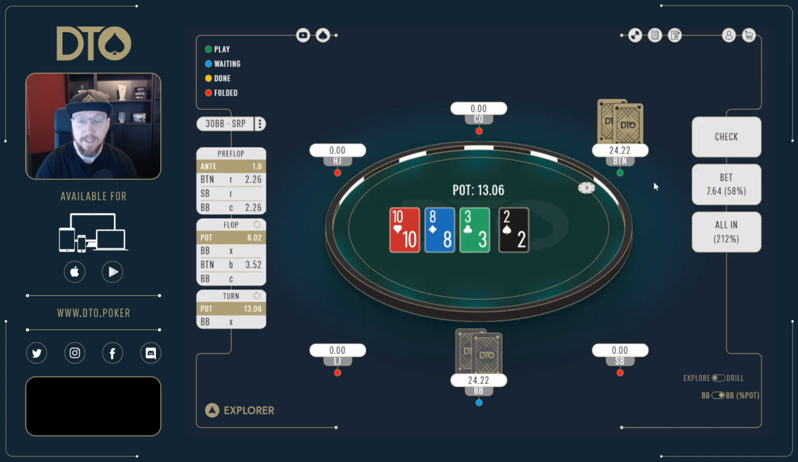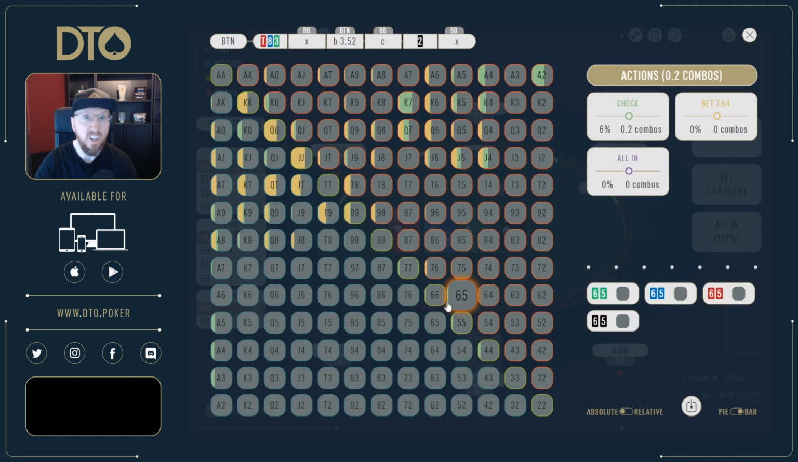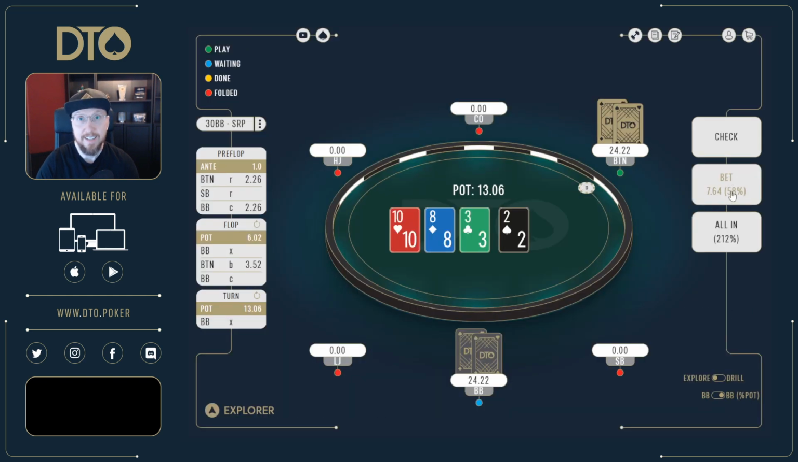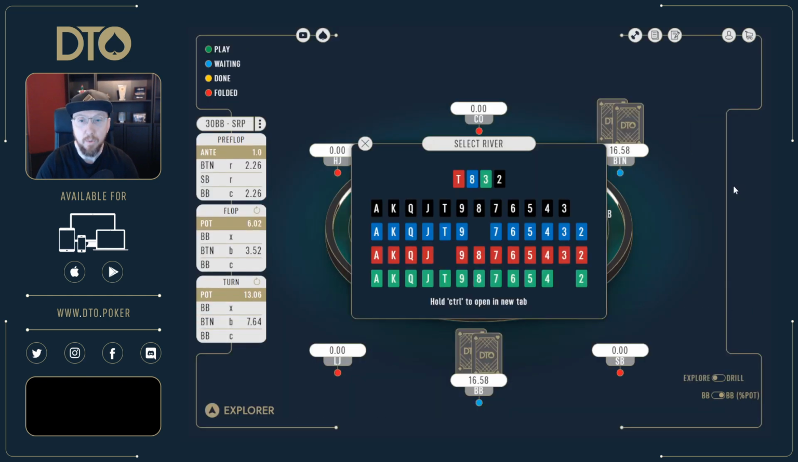And the big blind checked again, and you want to know what to do on the turn. So once again, you can line check if you want to. You can see jacks is going to be a bet once again. But you can also see all the other hands that you're supposed to bet here and which hands you should check. So let's say that we went for the bet and the big blind called once more.